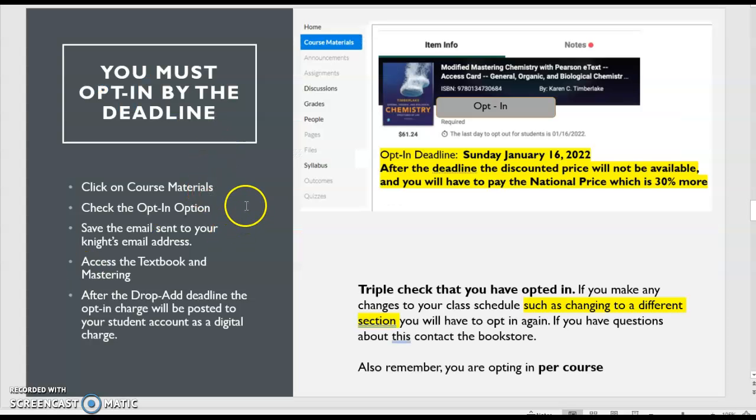The steps are simply, again, just to log into web courses, look for course materials, opt in, and then go right to your Knight's email and make sure you have that confirmation email. If you've made any changes, such as changing sections or anything to this course, make sure that you've opted in. And also keep in mind that you're opting in per course. If you're opted into biology, but then you're still taking this course, you have to opt into the chemistry course too. It's per course.